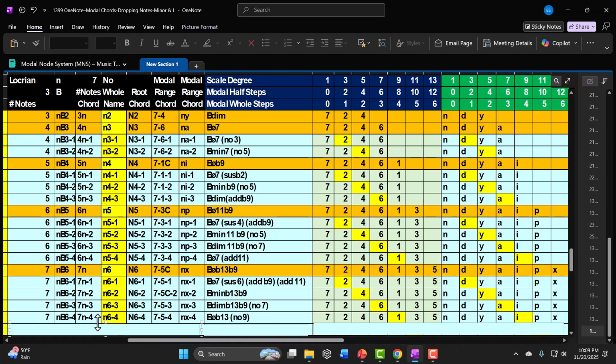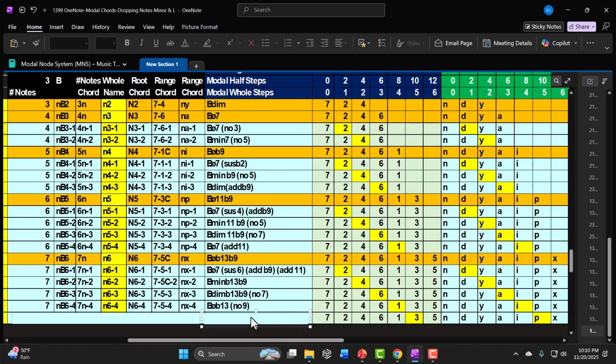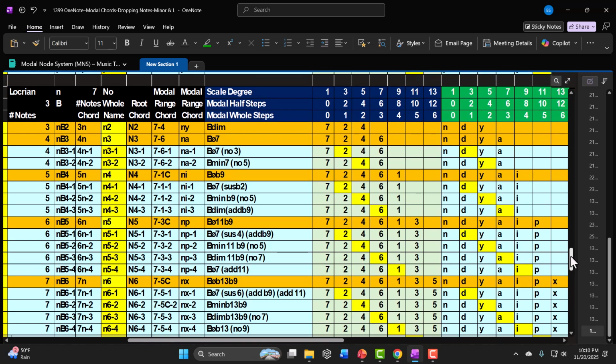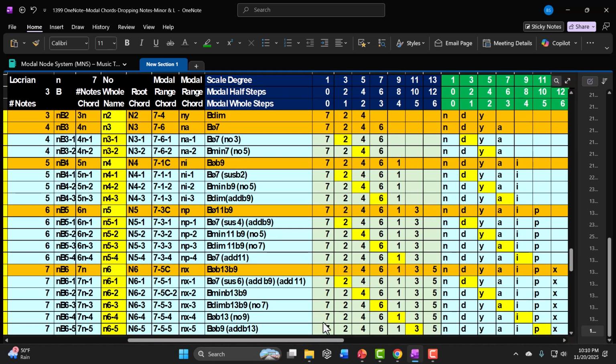So just say it's going to be an N6 -4, meaning you're going to drop the one that's 4 modal whole steps up, times 2 would be 8 modal half steps, plus 1 would be the 9th scale degree. Okay. I mean, for crying out loud, I'm surprised people don't break out into fights over, like, what?